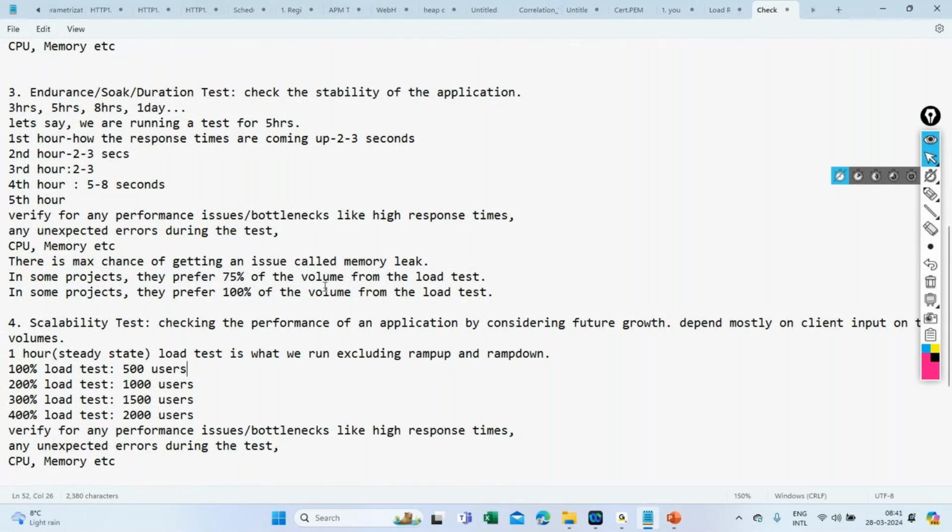And that's how, in whatever projects in the last many years that I have worked on, only 5 to 10% of the projects I have used 75%, but because they were already following it and I couldn't change. But when I was the person who had to take the decision, I always prefer to run with 100%, whatever the volume that I use in the load test, the same volume I prefer to use for the endurance test as well.